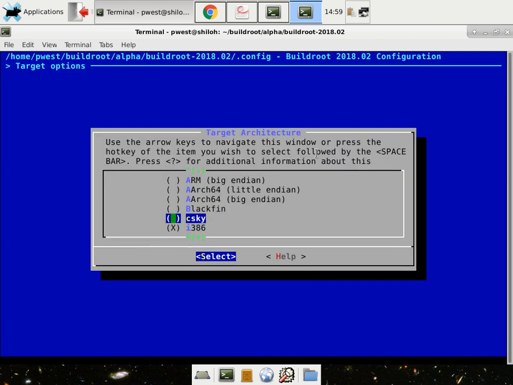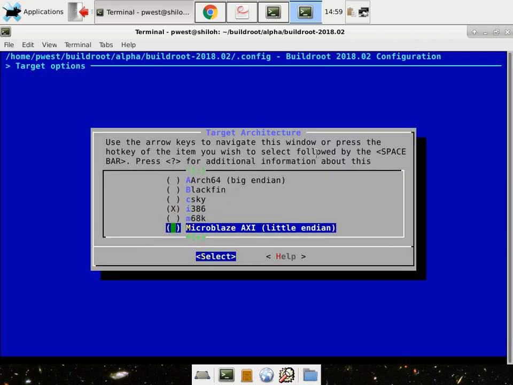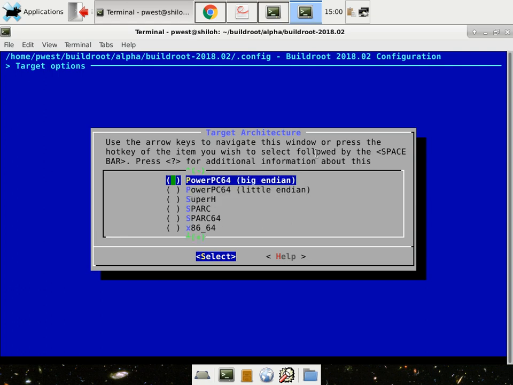Let's see if it has the option. Does it have Alpha? It may not have Alpha. Oh, it has SPARC. Oh, it doesn't have Alpha. Oh, it has SuperH. Oh, that's cool. What is SuperH? Sega Dreamcast. Cool.